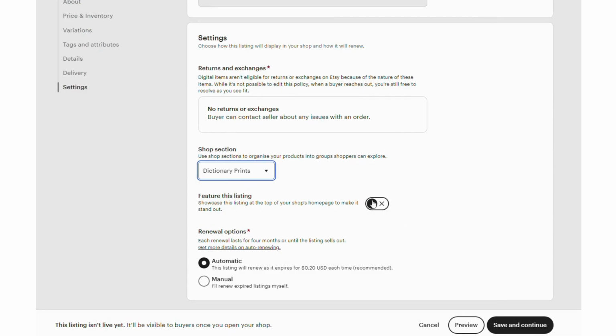Okay, and then you can choose here, you can toggle this on and off. You can choose to feature it at the top of your shop's homepage. So I'm going to put that one on just to make it stand out a little bit. I've only got this one product on at the moment, but once you've got more on, you can choose which ones that you want people to see.